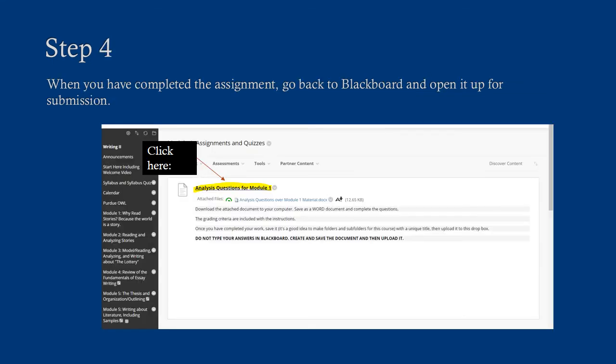When you've completed the assignment, then we get to step 4. Then you go back to Blackboard and all your hard work is done, and so what you need to do is turn it in for a grade. So we're still with the same example, the analysis questions for Module 1, and you will want to click that bold-face assignment so that it's going to open up for you.